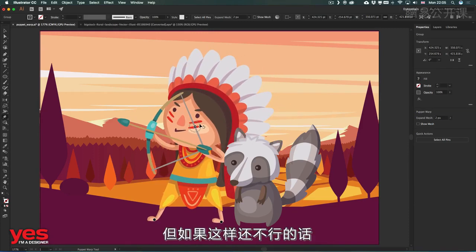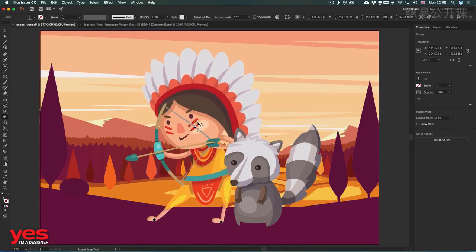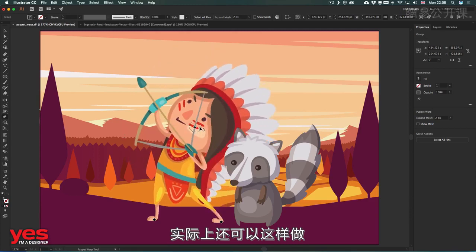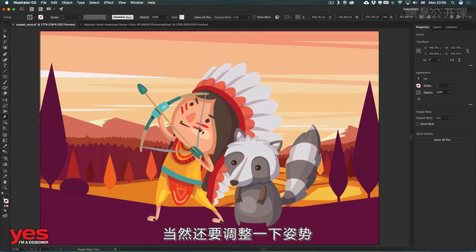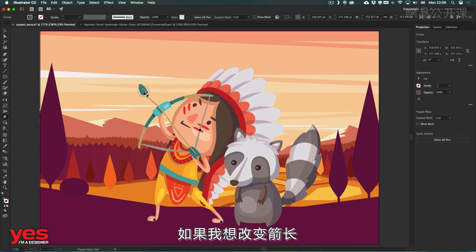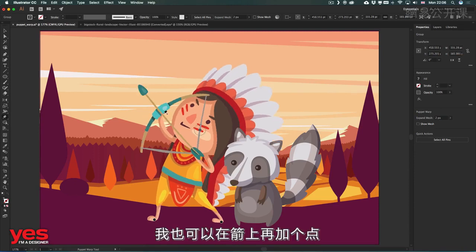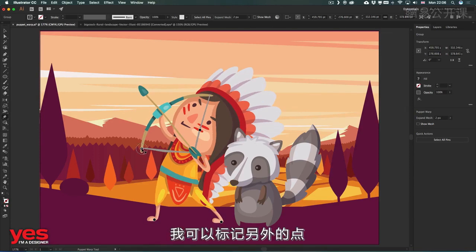But if this is not enough, then what we can do is click on this circle and start rotating. So we can even do that, and then of course refine the posture, and now she looks up to the sky. And if I want, I can also add another point on the arrow if I want to make it longer or not. And if I wanted to make any further changes, I could define additional points and I can start moving these around.